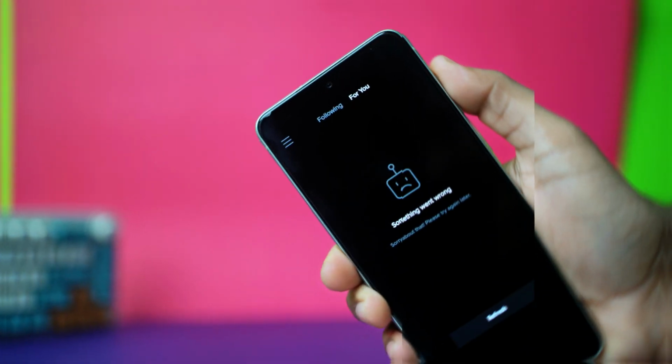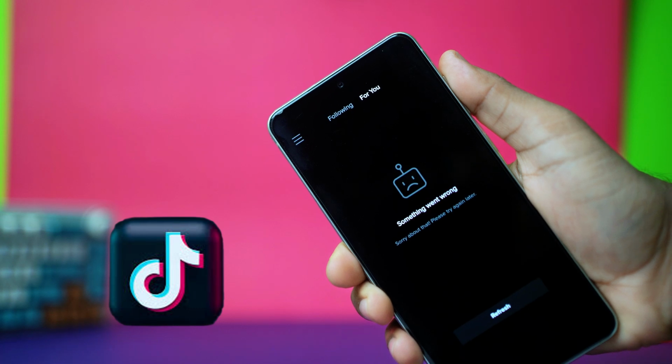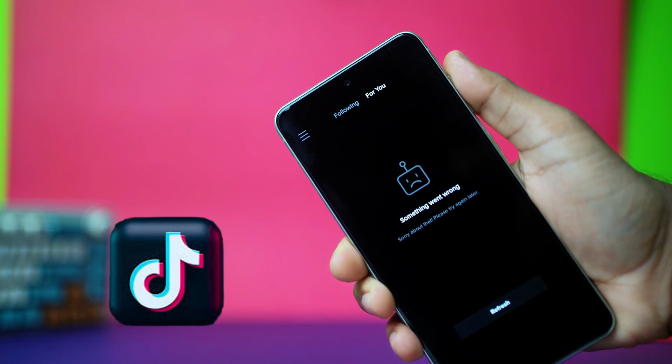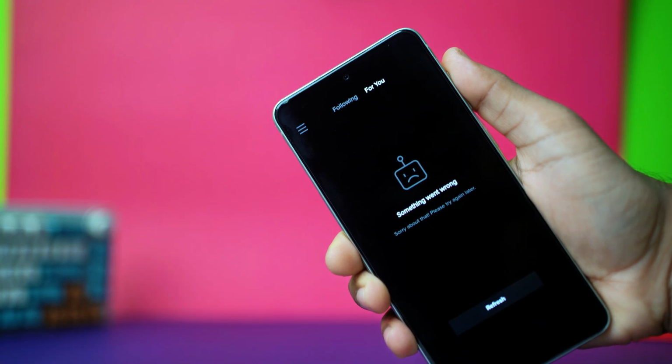Getting the "something went wrong, try again later" error on TikTok? No need to worry. It's likely just a small glitch in your app and you can fix it in a few simple steps. In this video, I'll show you exactly how to do it on your Android phone. So let's get started.